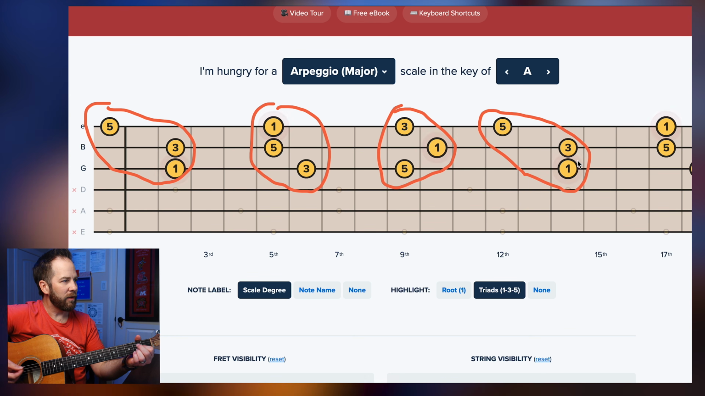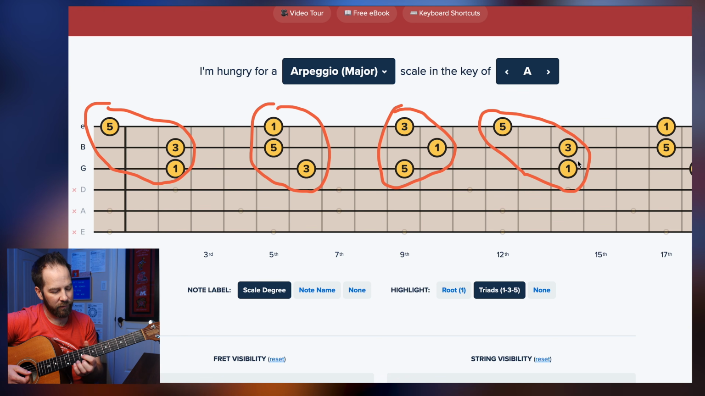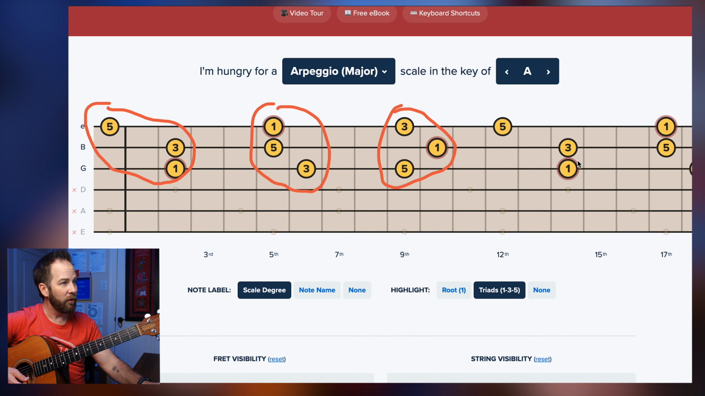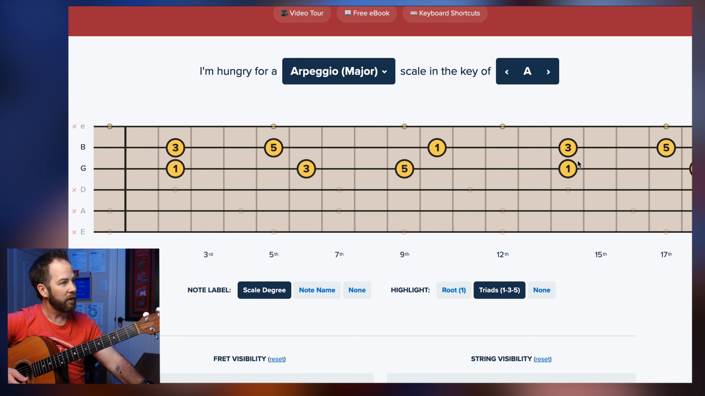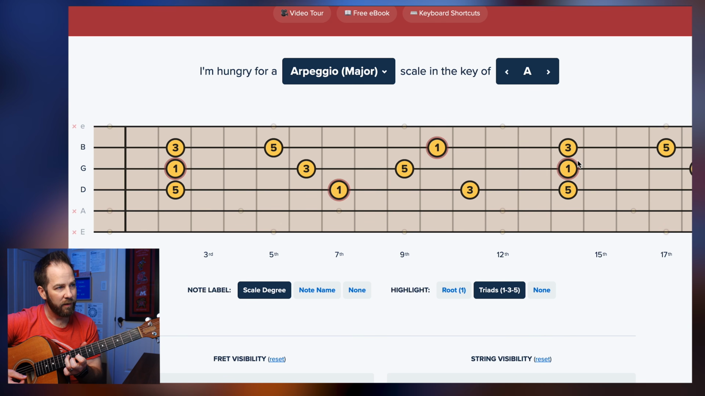Now, what I could do is play the A major chord like that, but I also could play right? Those are A major triads because they're all the same notes. And then maybe I want to look at strings 2, 3, and 4 instead. Well, this is a triad, that's a triad, that's a triad, and that's a triad.